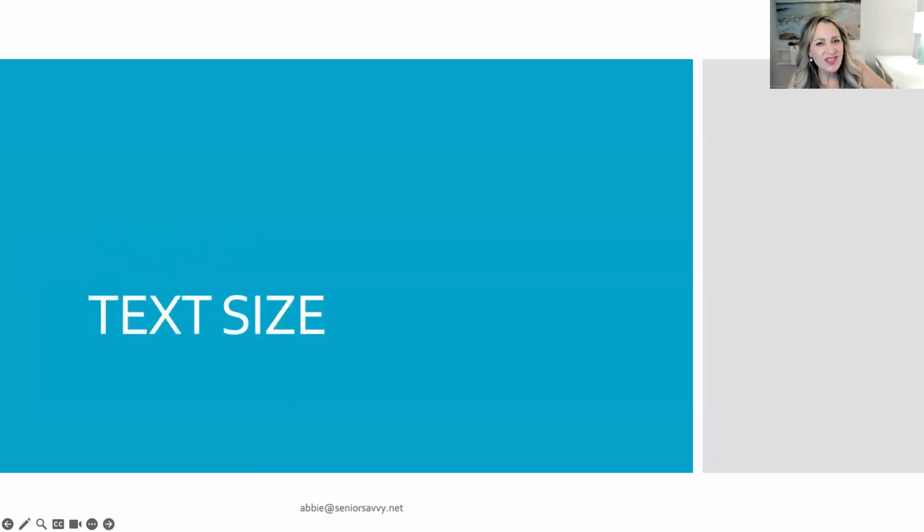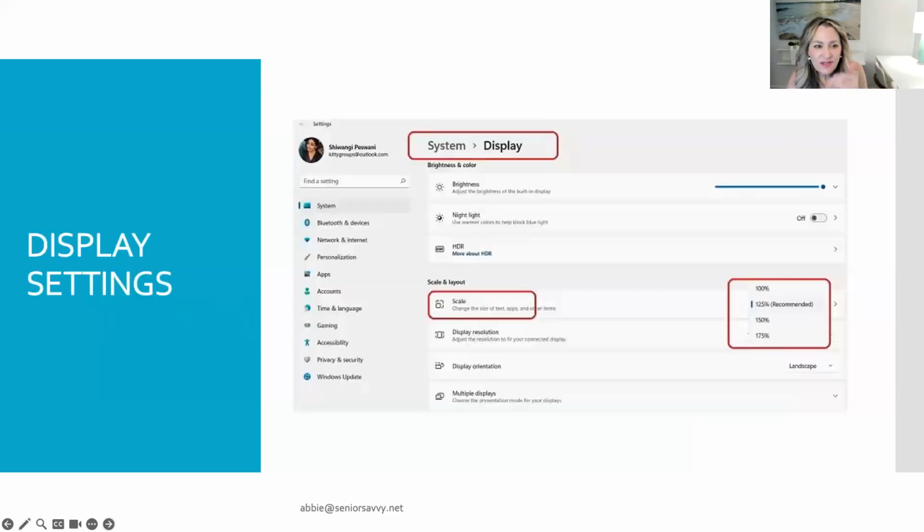Additionally, I want you to crank up the text size. You know why? So you can read it. Sometimes that font size is so small, it's hard to read. And so I want you to go into your settings, go to System, and then Display, and adjust the scale. Crank it up. The default is about 125. A lot of my clients are a little more comfortable at about 175, but you make it the way you want it to be because this is your computer.